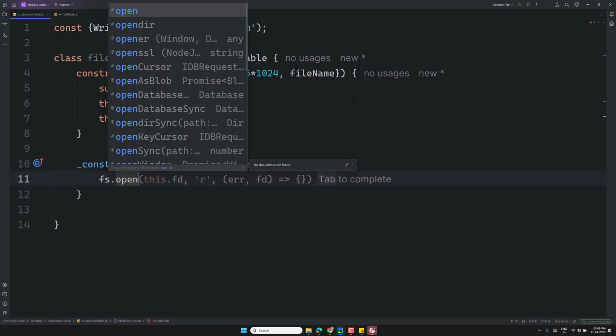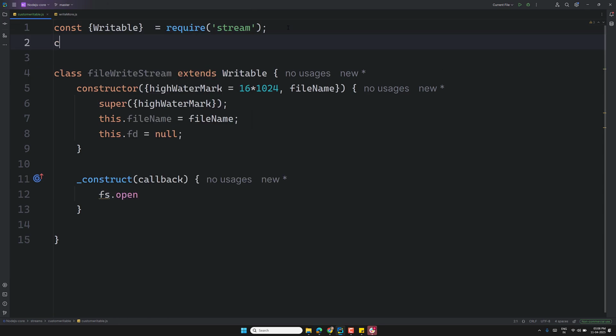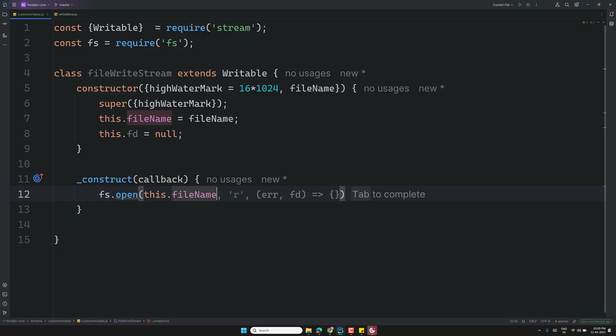Okay, so for this one, what I can do is: const fs = require('fs'). So I will be using the fs here. This is the callback version. So fs.open, and here I will be passing the file name. I am using the file name and I will be opening it in write mode.